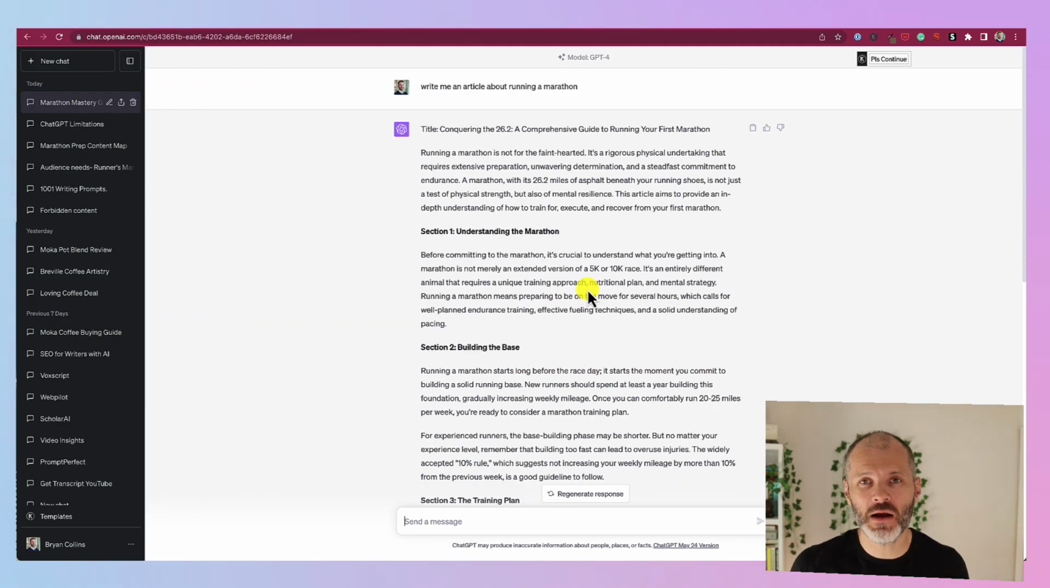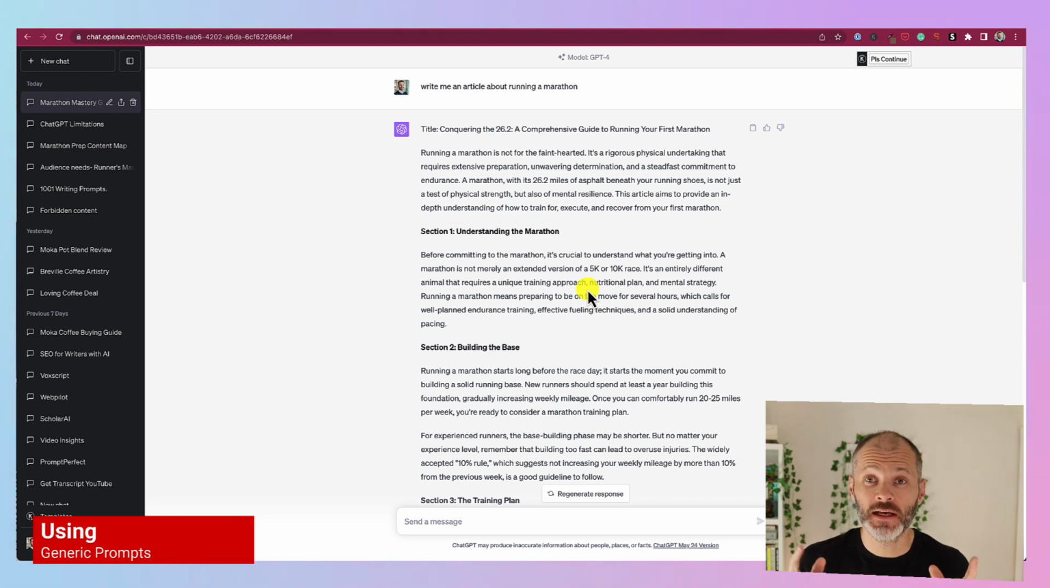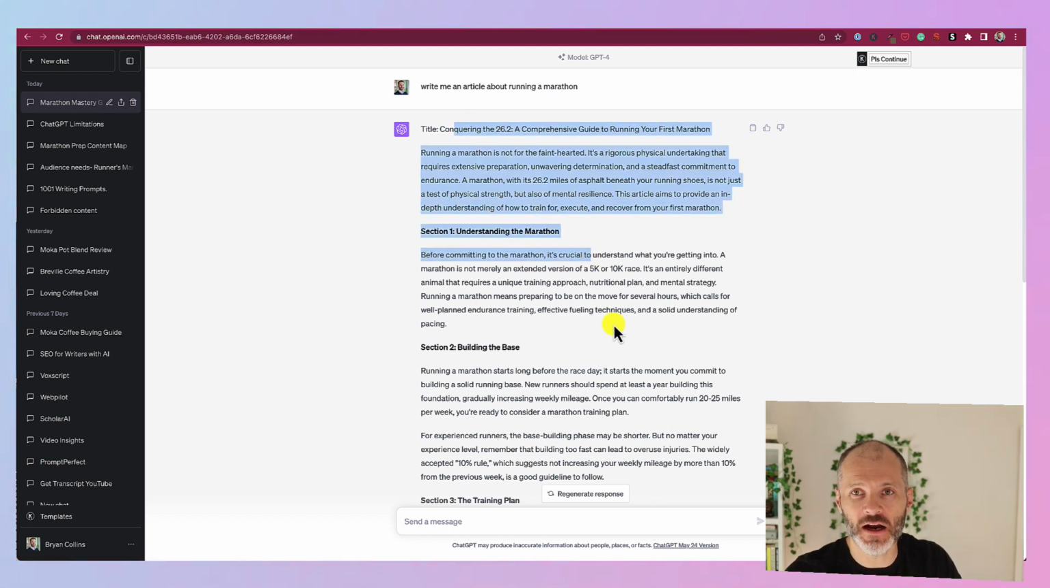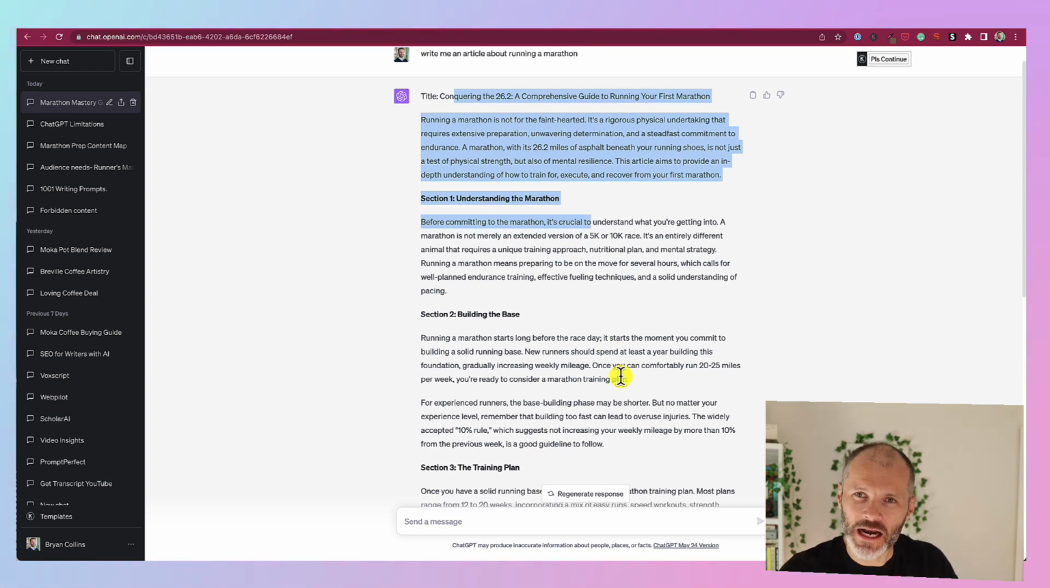Using generic prompts to write articles is one mistake new writers make when they sometimes use ChatGPT. This was a mistake that I made when I first started using AI software. I used prompts like, write me an article about running a marathon. And ChatGPT produced an article that was several hundred words in length. The content was a little bit generic, and it wasn't really differentiated from anything else online. And it was also part article, part outline.